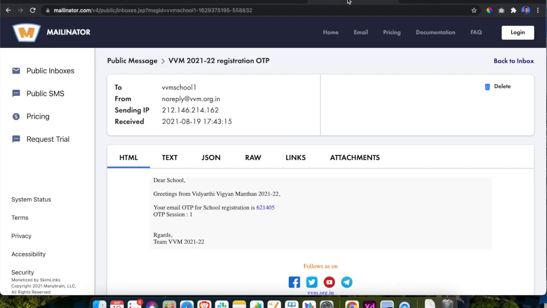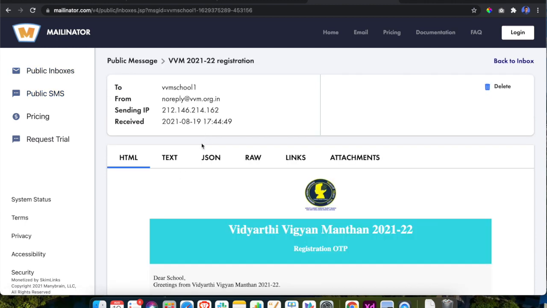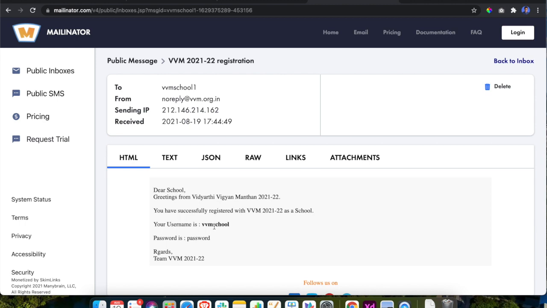As a confirmation, you will also be getting an email from VVM. The email will contain your username which you have set and also the password. Same you'll receive on SMS. You'll also get an SMS containing the username and the password. So this is all about the registration for school.